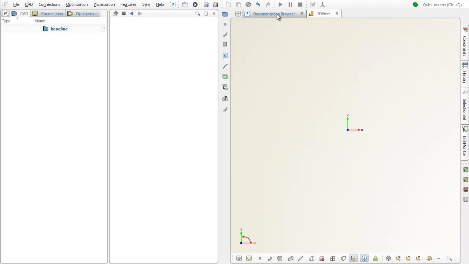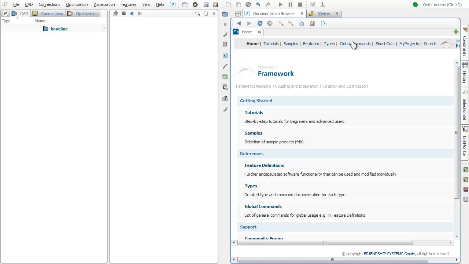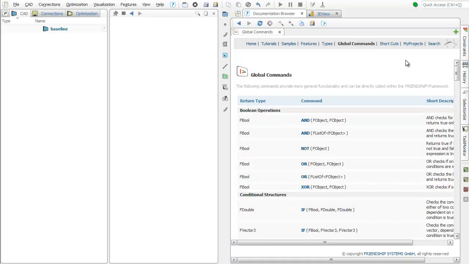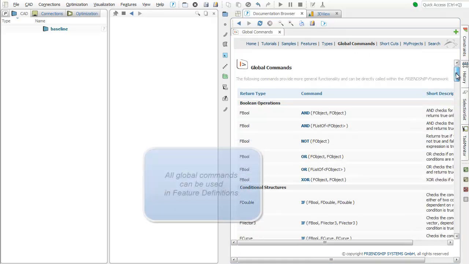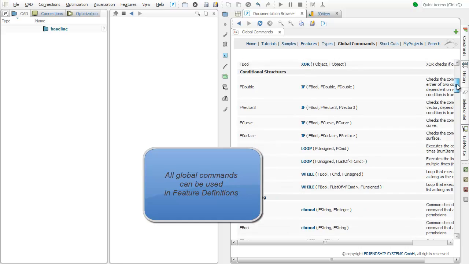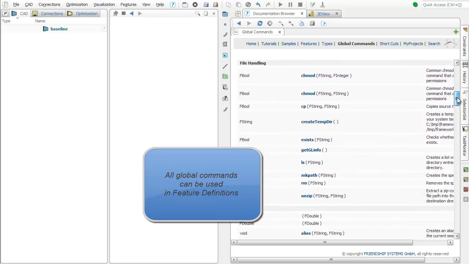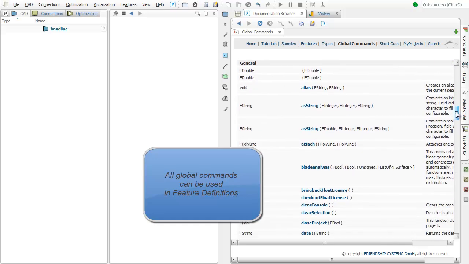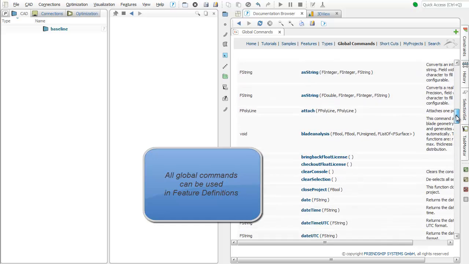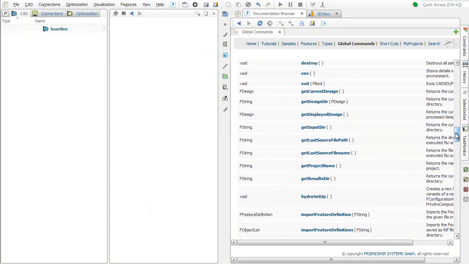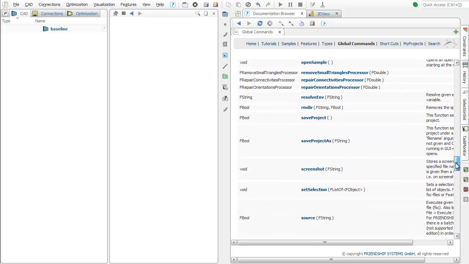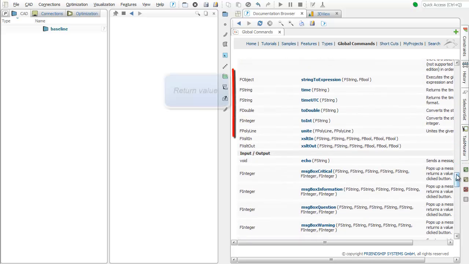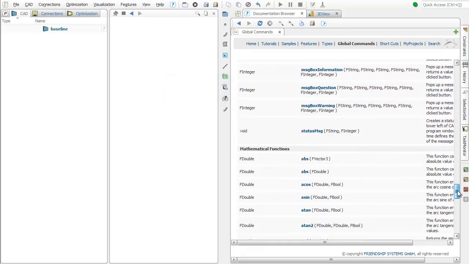Global commands are not type-specific, and they are also available for usage within feature definitions. For instance, use these commands for reading and writing files, for access to project and design directories, as well as for mathematical expressions. The commands are listed with their return values and their input arguments.